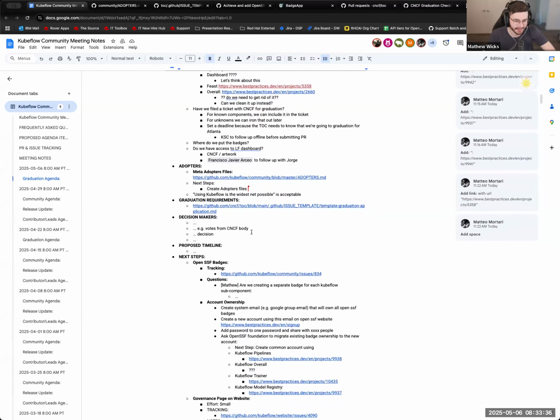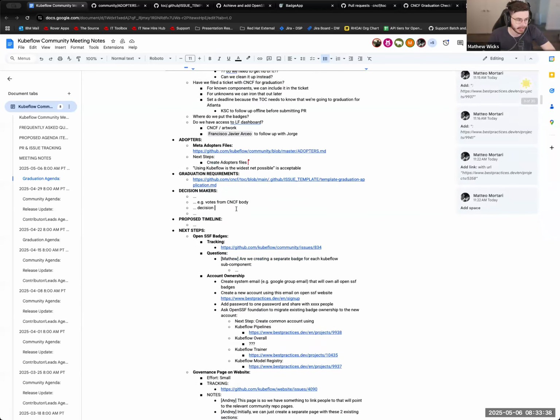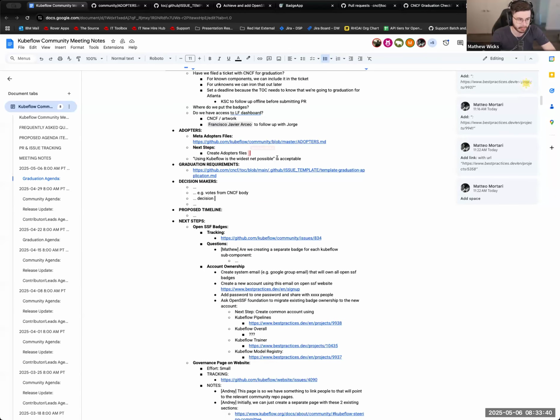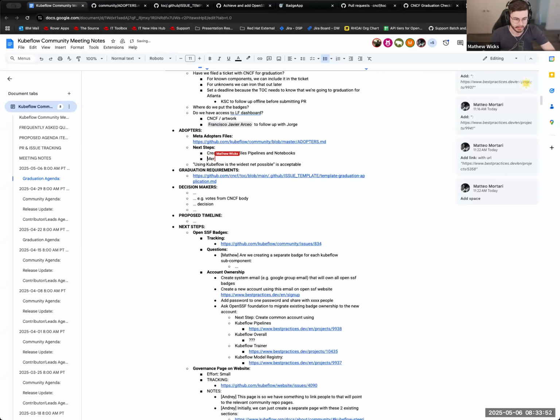Okay, so next up, we do need to create adopters files for pipelines and notebooks. Yeah, sorry, go ahead. Merge the adopters file link for model registry. So that one.